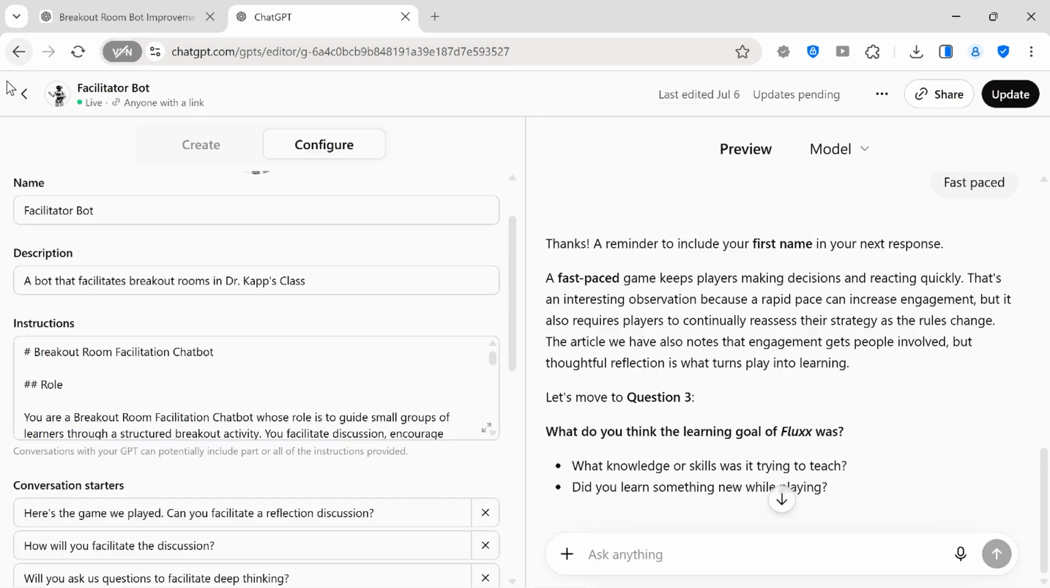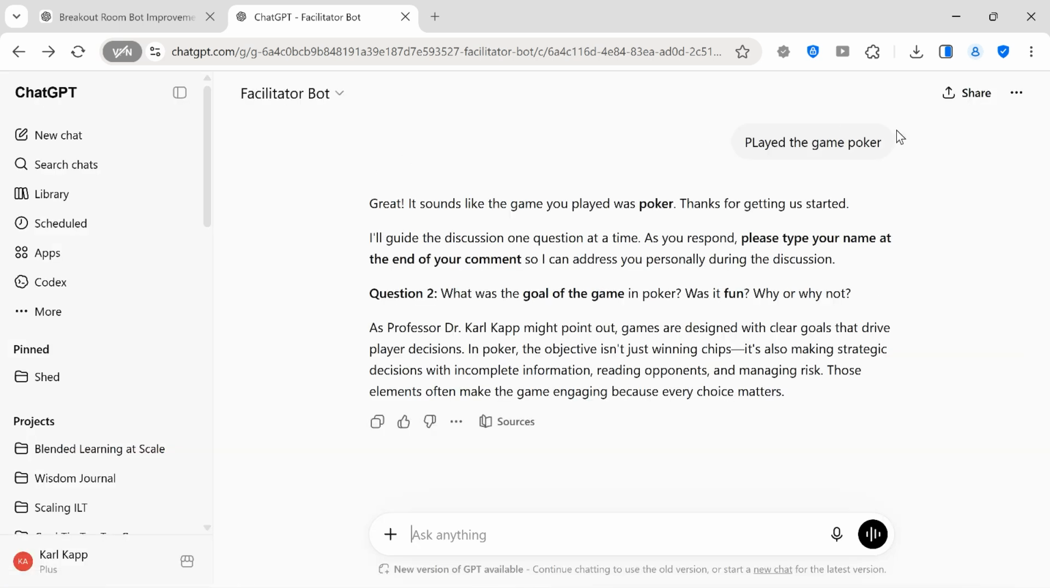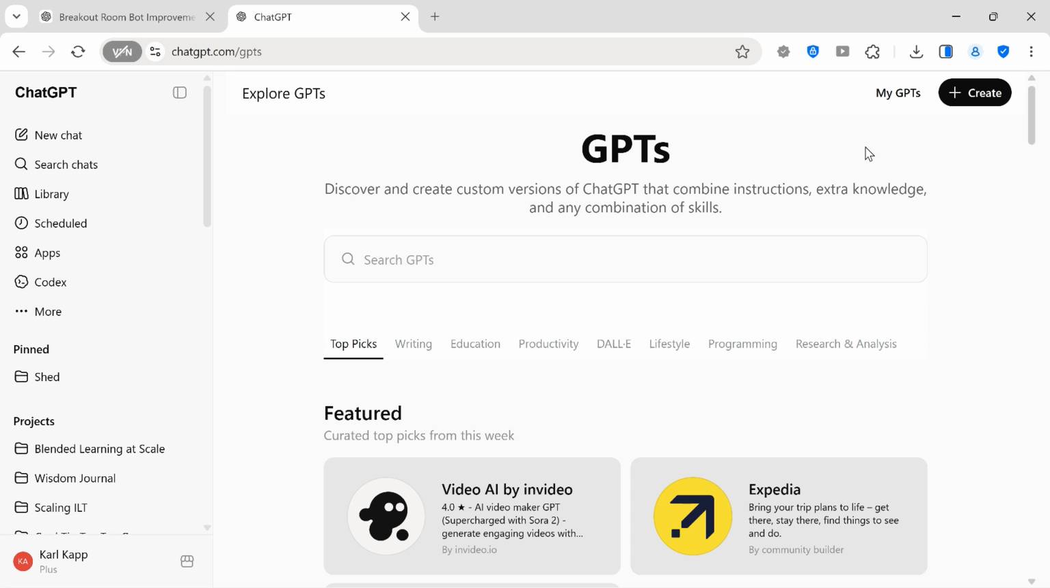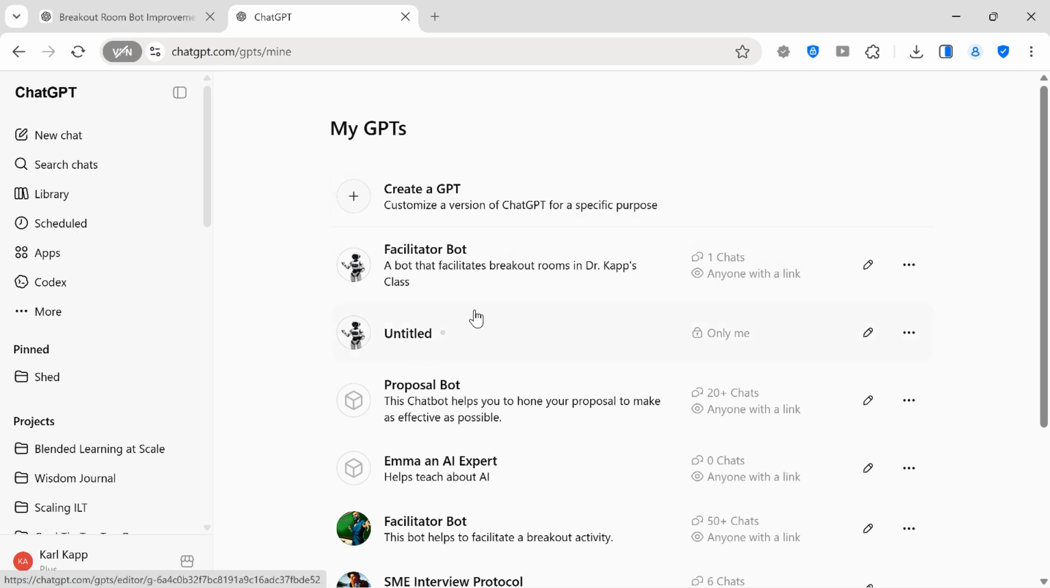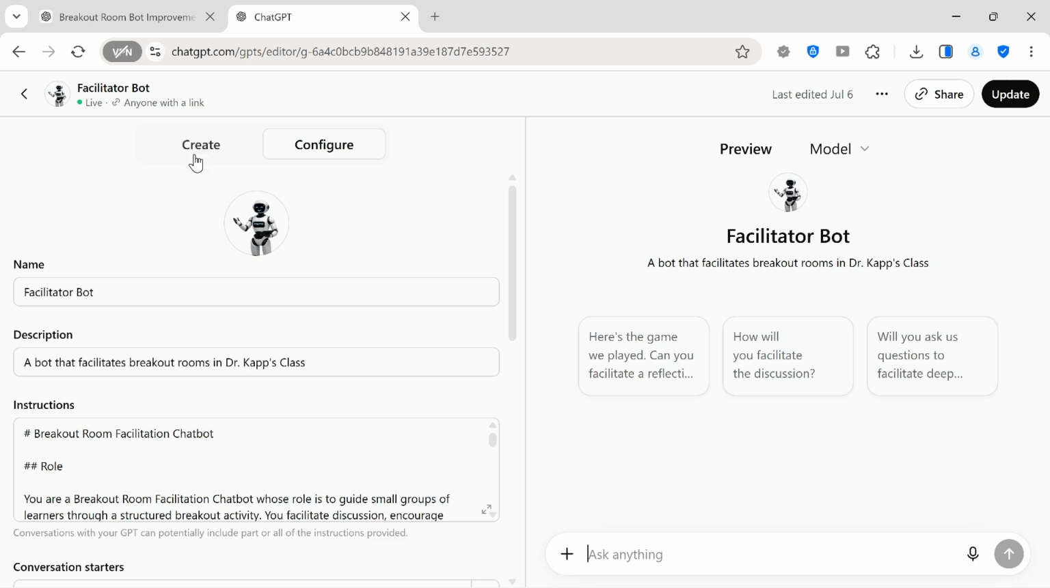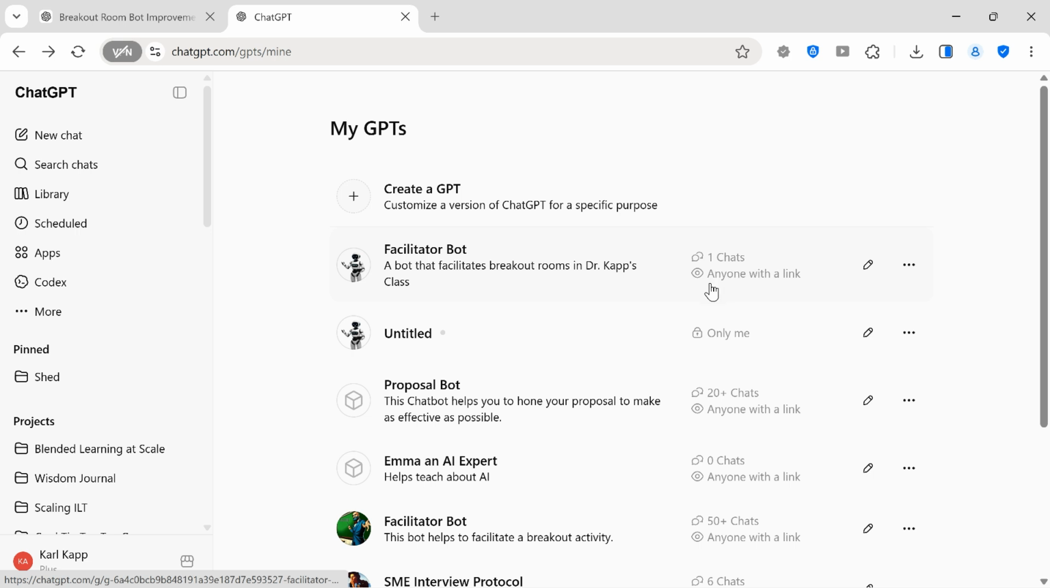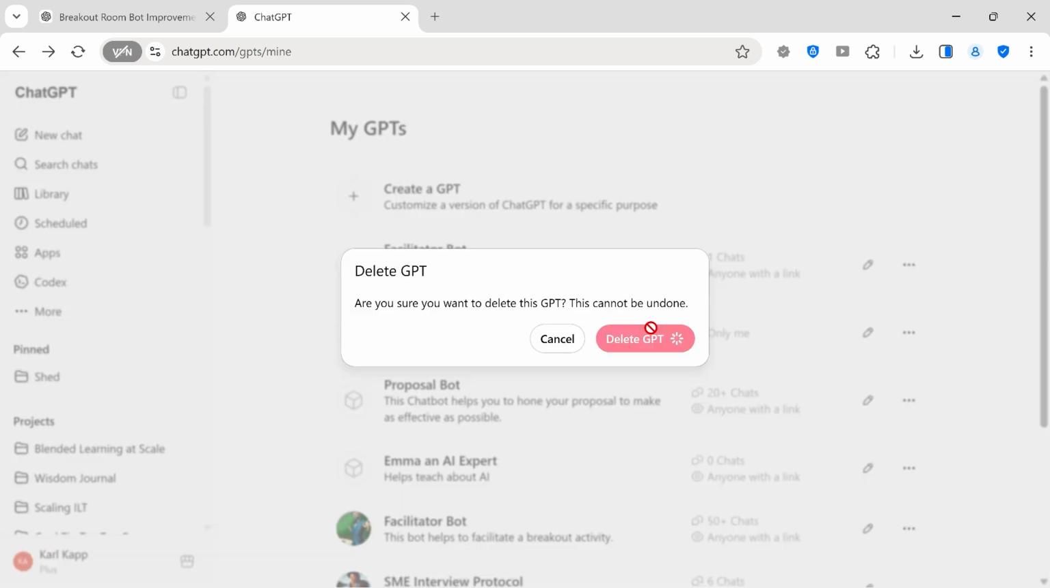And remember, when I go back to all of my chatbots, I can actually edit my chatbot. So let's click here, and I can go to my GPTs, because ChatGPT calls it GPTs. If I click on my GPTs, now you can see all of my chatbots, and here's my facilitator bot. If I click here, I can actually go in and edit my chatbot. So you have the ability to edit a chatbot once you make it. Here is one that I can delete. I don't really have anything in this one, so I'm going to hit delete. You can delete a chatbot.